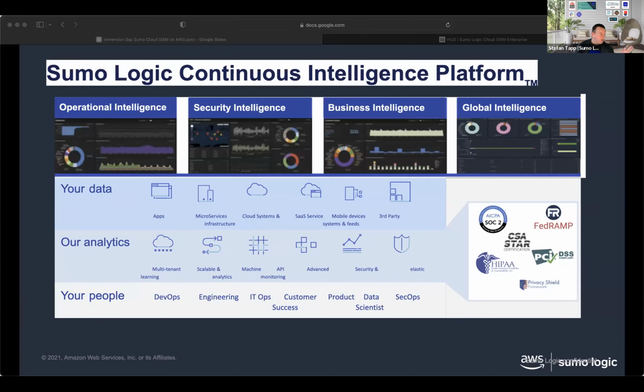Moving on down there then to the people who use our platform. Pretty much everyone from DevOps, engineering, IT ops, customer success, they're tracking response times to responding to customer times on various systems, etc. Product teams, data scientists coming in and using our extensive query platform to be able to do data modeling. And then finally, security operations, which is kind of what we're all about, being able to get that centralized visibility and do that threat detection and correlation, etc.